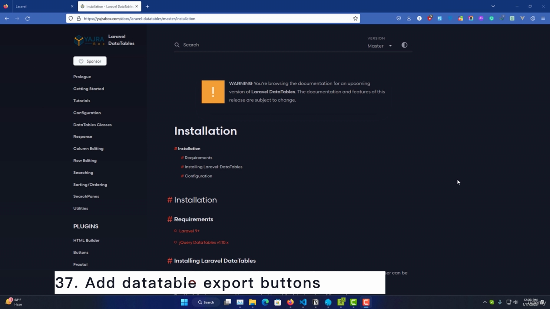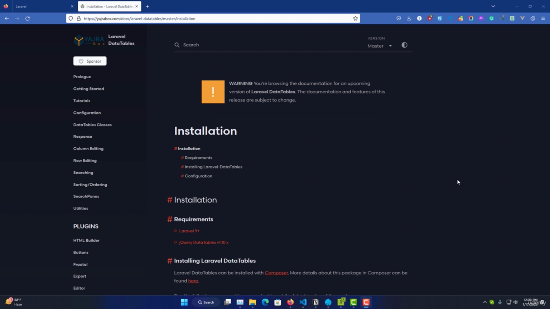In this video we will be learning how to export datatable contents in several formats. Yajra DataTable has a feature by which you can export your datatable contents in several formats like PDF, CSV, Excel, and you can even print your database content directly. Okay? By default, it uses a plugin called DataTables Buttons.